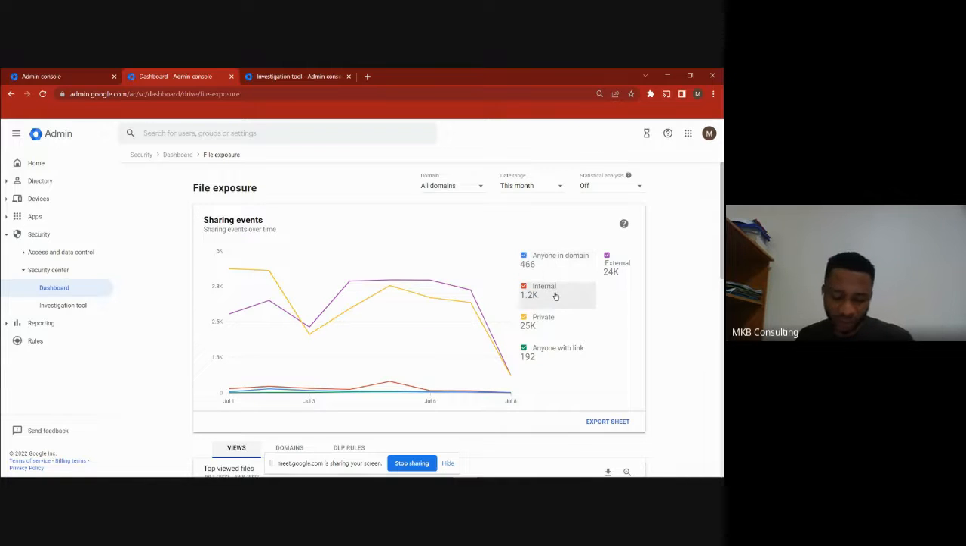And then for internal, this one is talking about files that are shared only with specific people in your domain. So if I want to share a file with the principal of the school or the IT admin, it will be registered here. For private, this one is talking about files not shared. At some point, these files actually have been shared, but unshared, so they're registered there. Then here is for anyone with the link, both people in your domain and people outside your domain. Here, this one registers files that are shared with at least one user outside your domain.